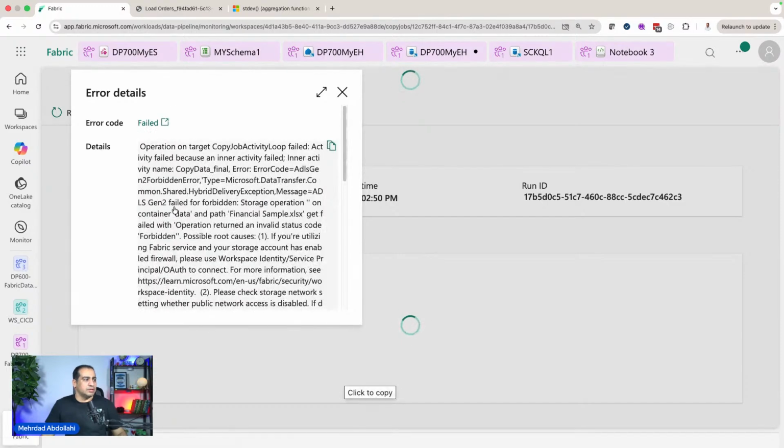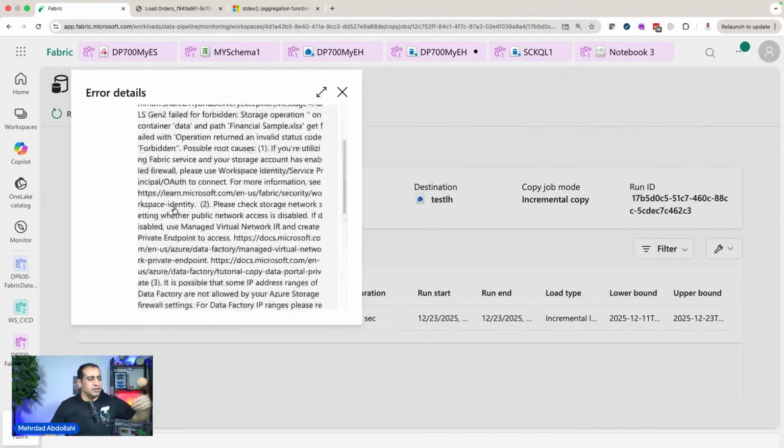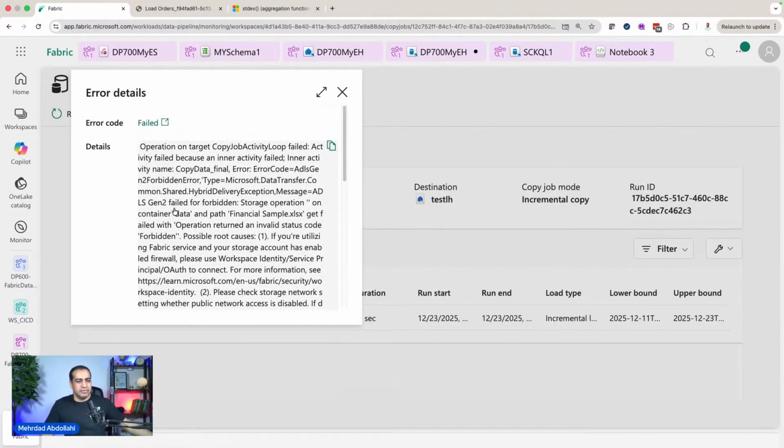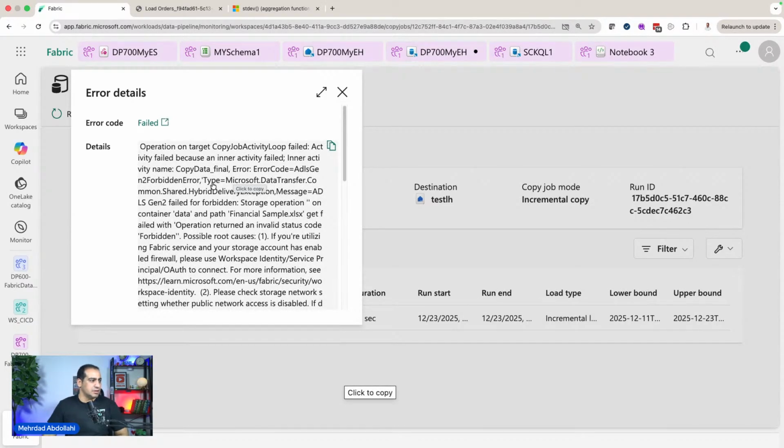We can just look for that, or find that failure in the community if it is not in our expertise, or it is actually a known issue. Then we can just find a workaround. What is it talking about? For example, here the error is ADLS Gen 2 failed for forbidden.